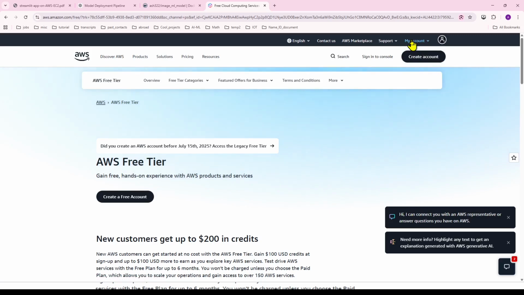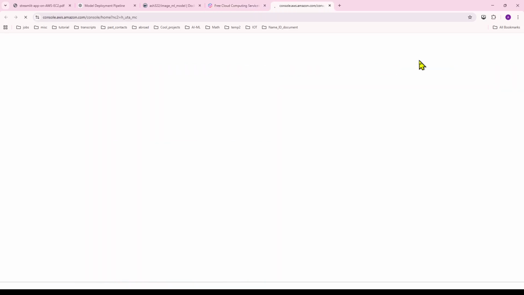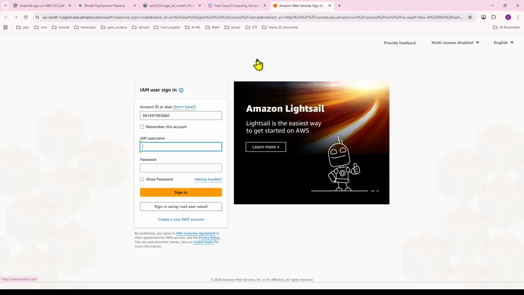I already have an account, so I'm going to My Account and going to the AWS Management Console. All right, and it's going to ask you to enter your username and password. I have my account ID right here, and then I'm going to be entering my password. As the username, you have to enter your username. All right, I have this username.